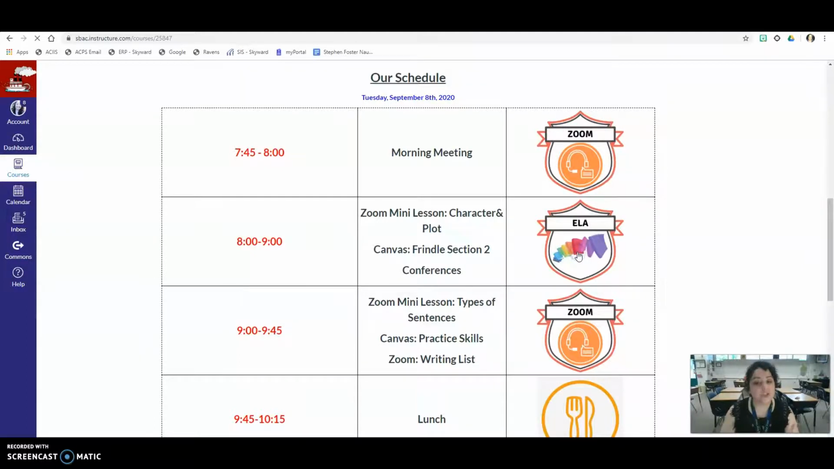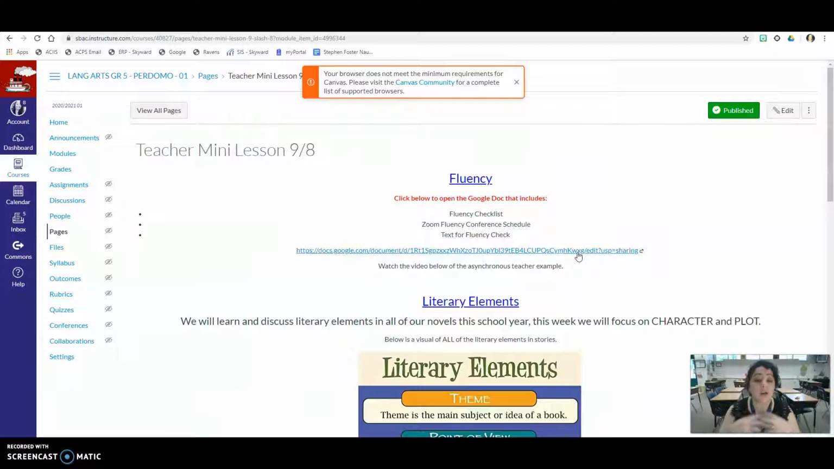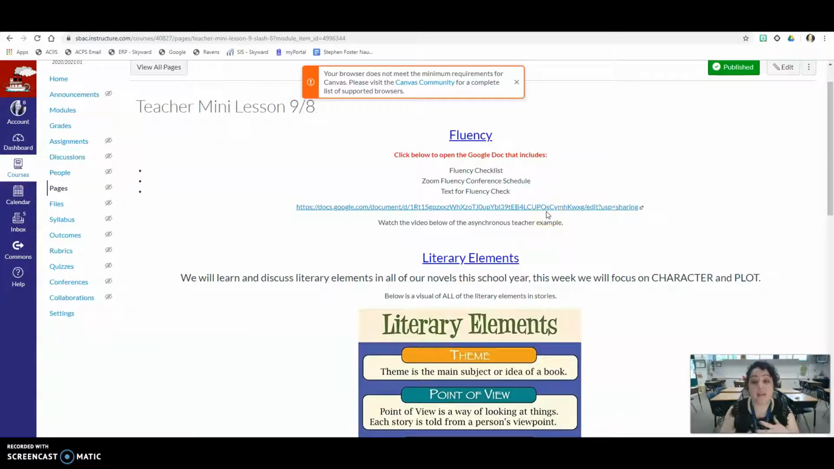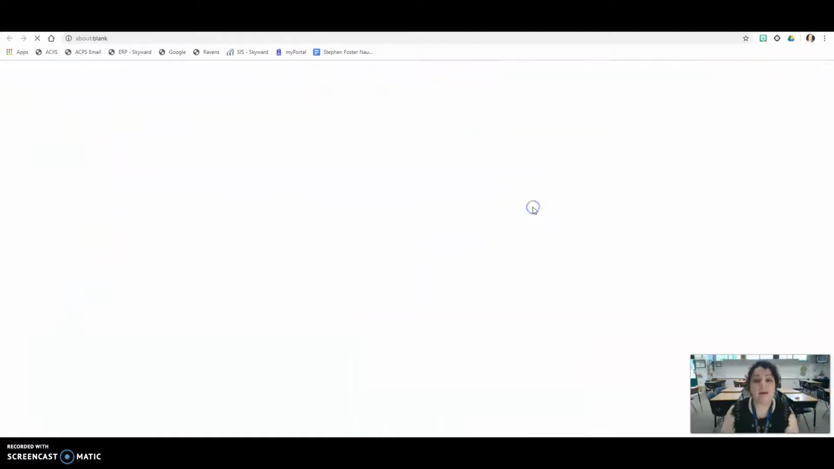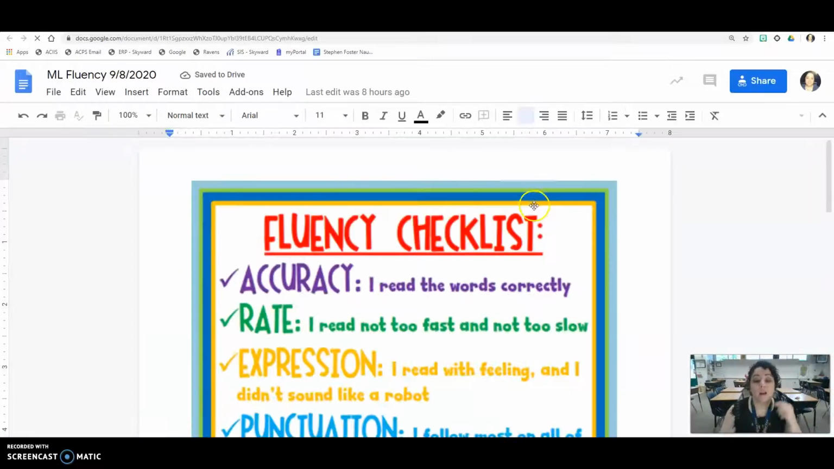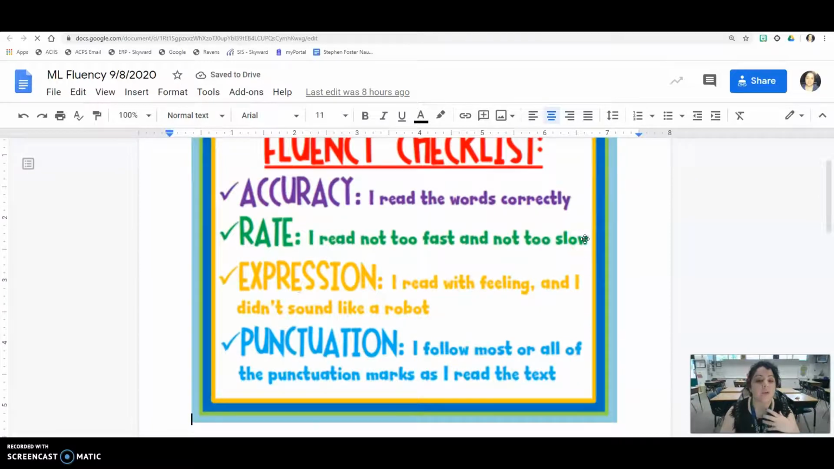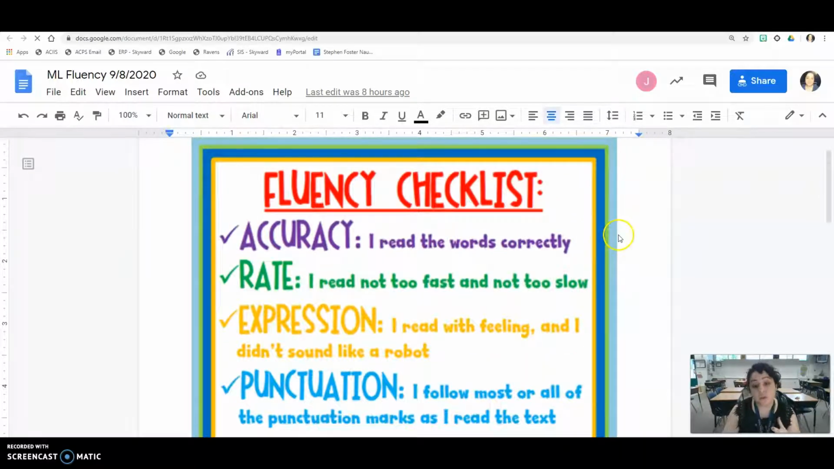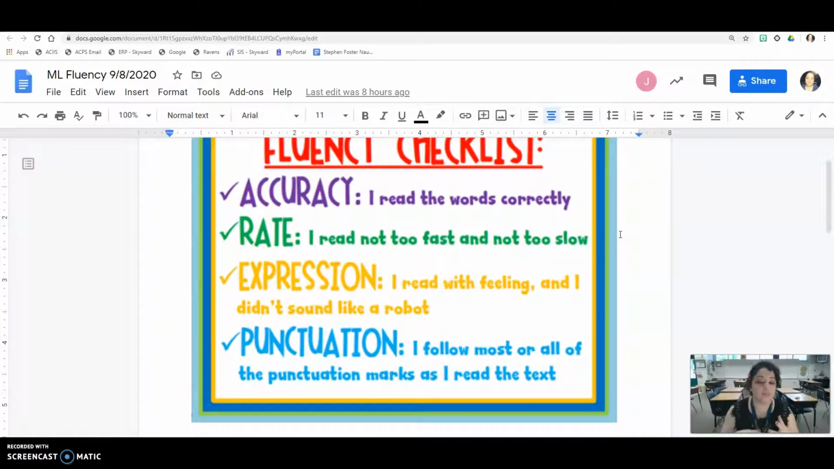In the ELA section for today, the students were working on fluency. I explained to them that I am going to be checking on their ability to be fluent by having them look at: are they reading the words accurately? Are they reading not too fast, not too slow? Are they reading with feeling and making sure they don't sound like a robot? And then are they reading the punctuation, pausing at the right places for commas as well as exclamation points and question marks and so forth.